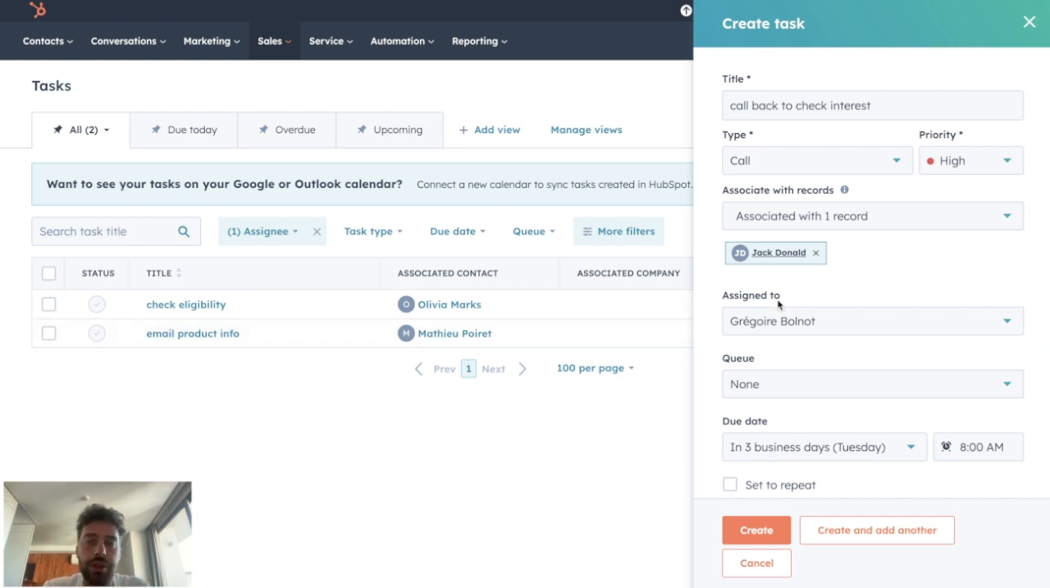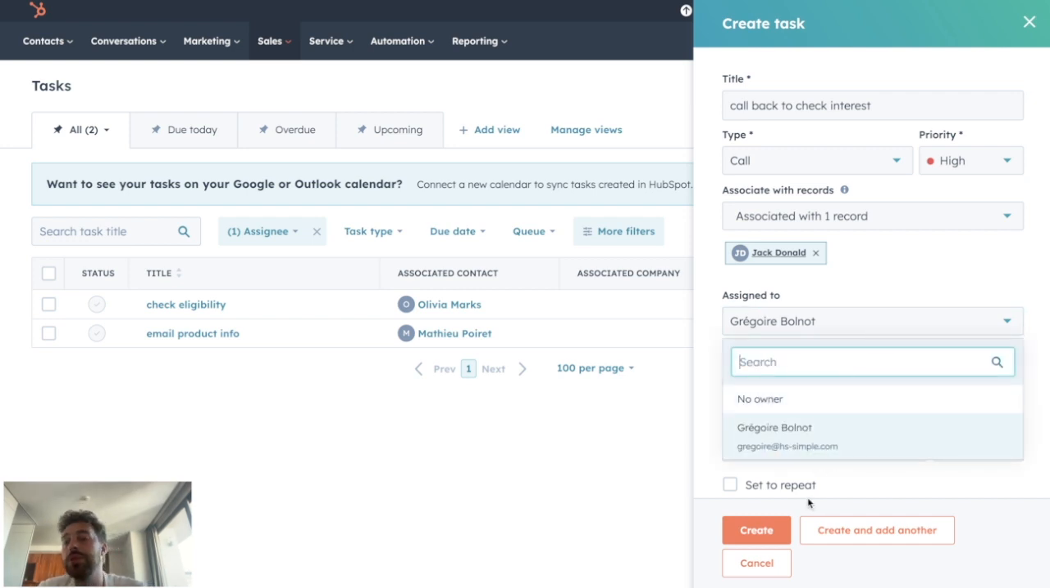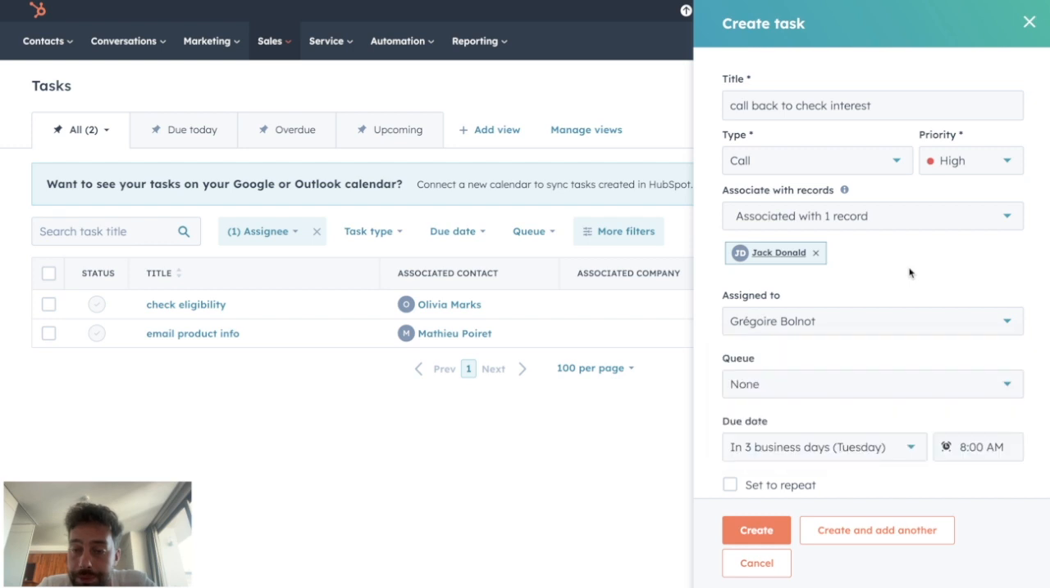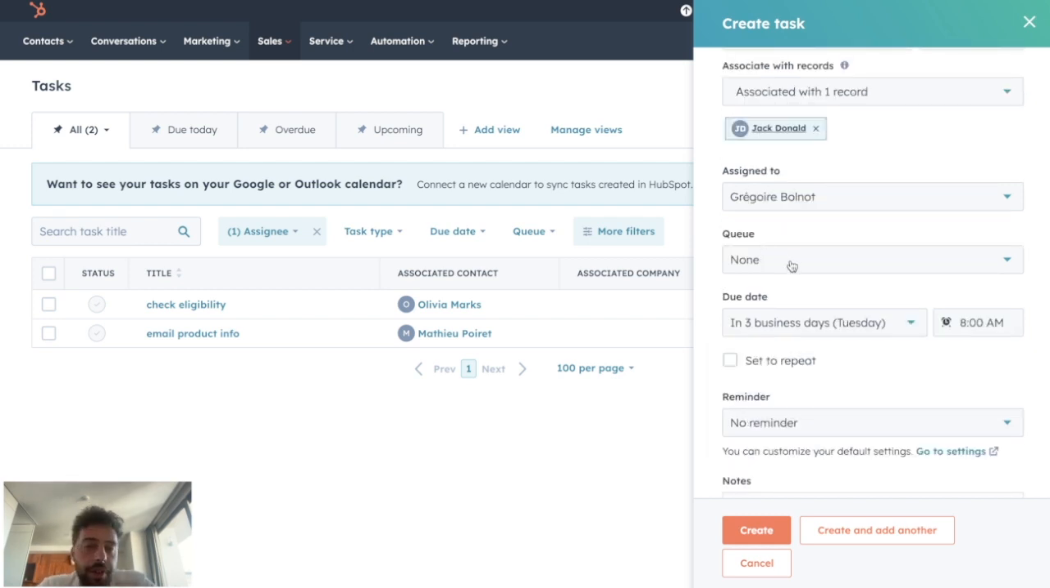And so now we know that this task is for this specific lead. We can choose someone to assign this task to. So per default, it will be yourself, but by clicking here, you will be able to choose other colleagues or coworkers. Then we have a queue. So basically, if you have different processes, you can classify them in different queues, a bit like computer folders, for instance. The due date, because each task must have a deadline.